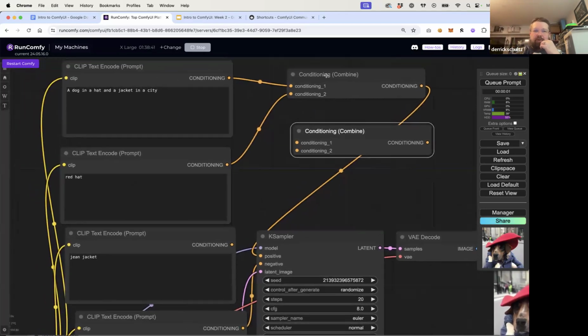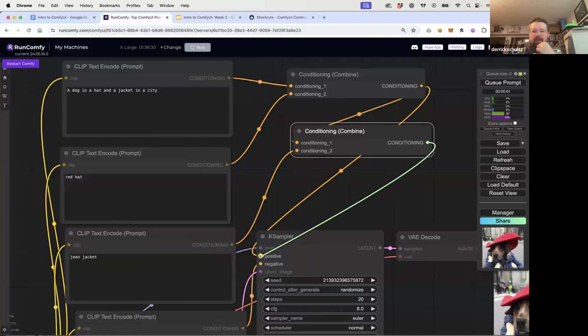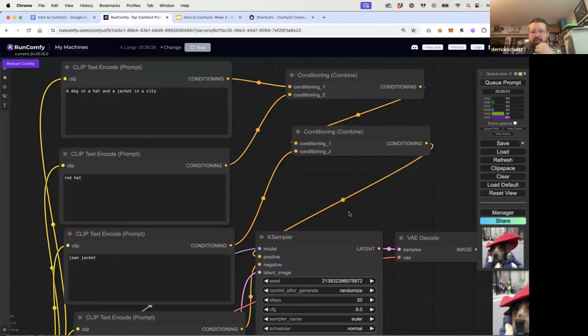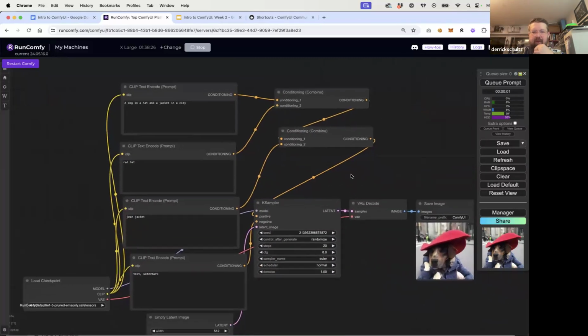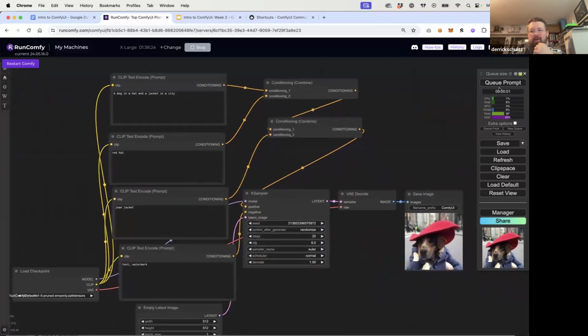So in our first two nodes, we've got this one output here, right? So what we can do is we can put this into the conditioning 1. We can take our jean jacket and put that into conditioning 2. And then we can take this conditioning node and take the output into our positive. So now hopefully what we get here is always a dog in a red hat with a jean jacket.